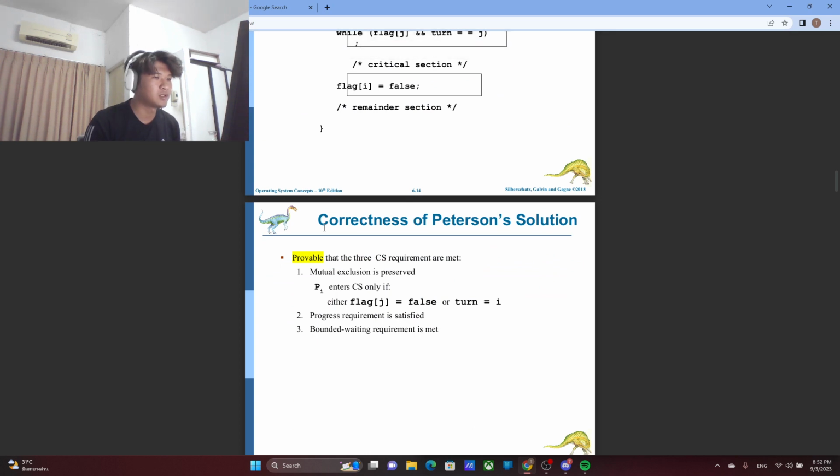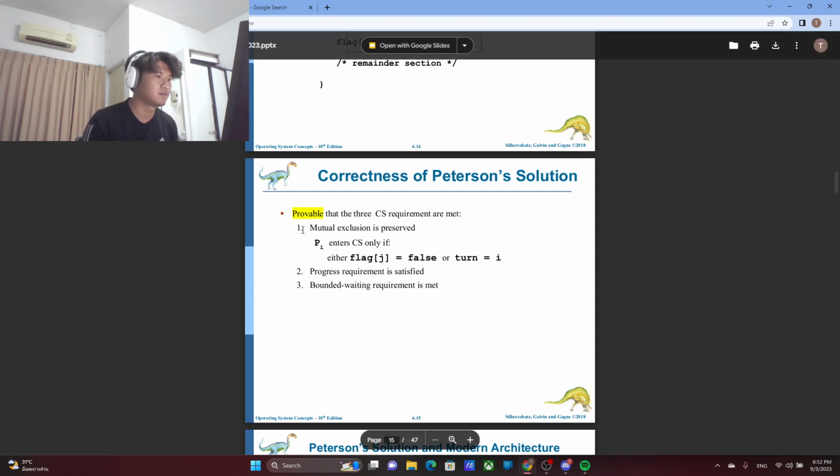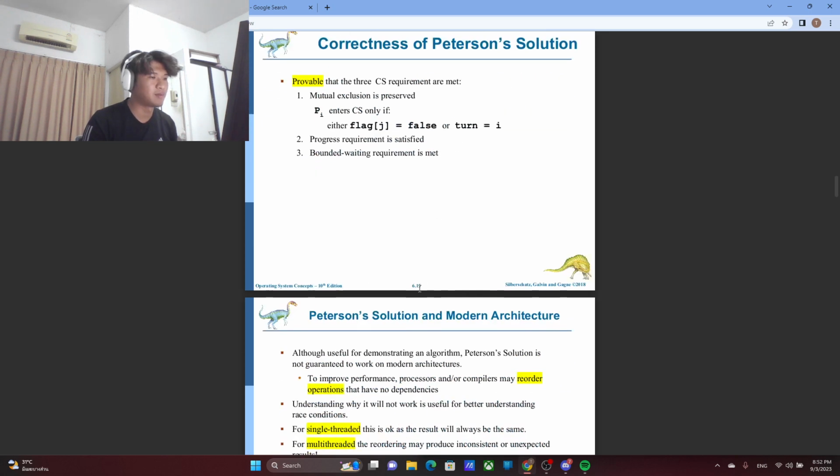Correctness of Peterson's solution. It is provable that the three critical section requirements are met. 1. Mutual exclusion is preserved. 2. The progress requirement is satisfied. 3. The bounded waiting requirement is met.